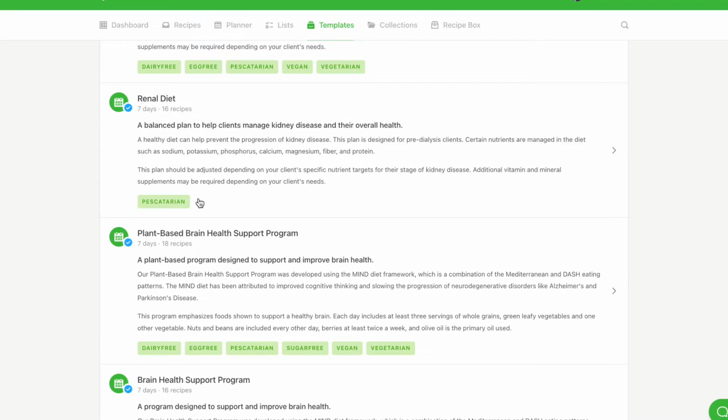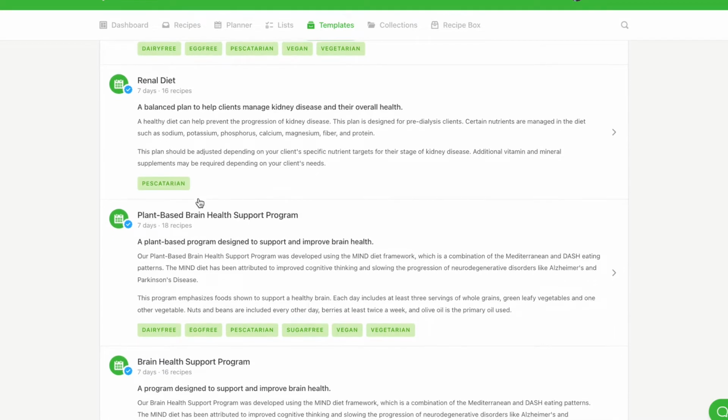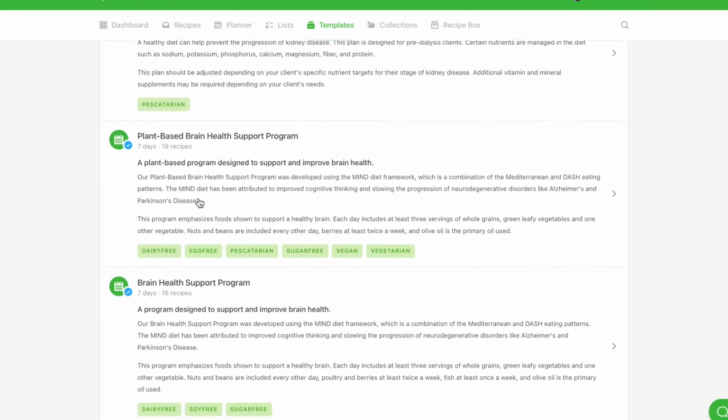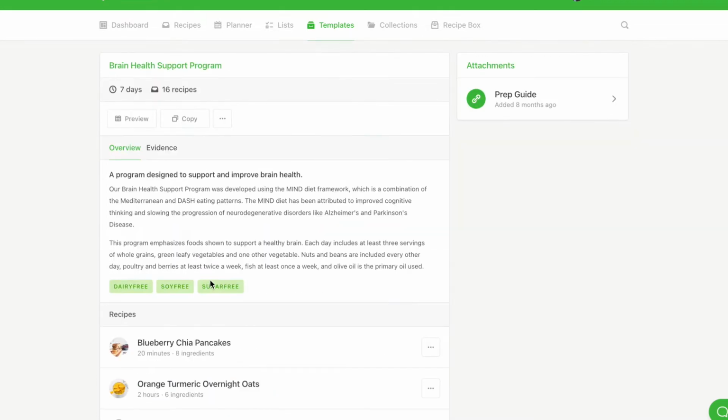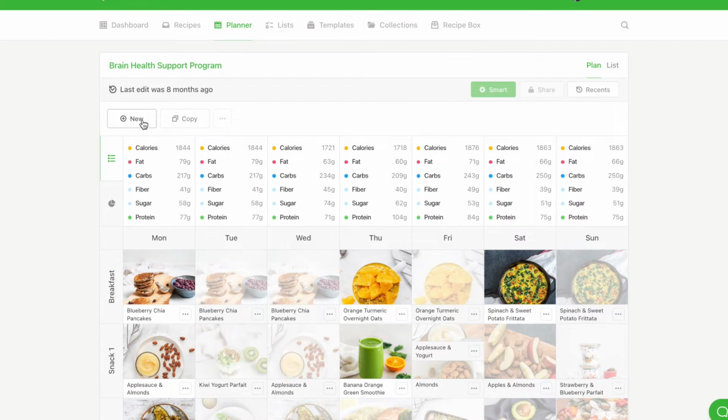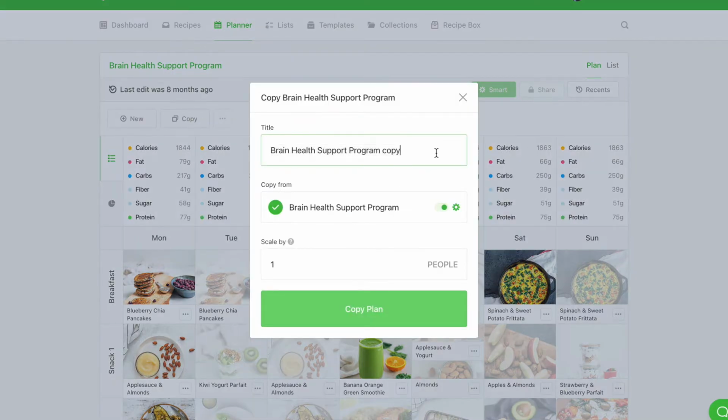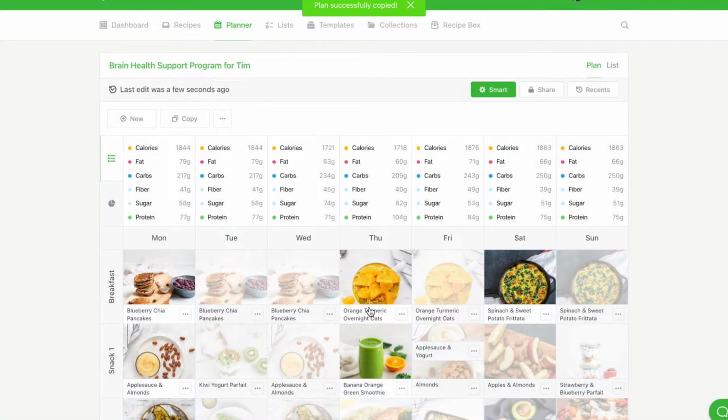To make any changes to a template, you first need to make a copy. Select the template you'd like, and then click on Preview to be brought to the planner. From here, click Copy, rename your plan, and save it.